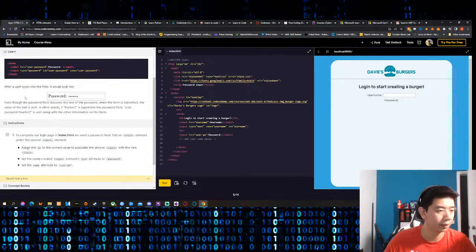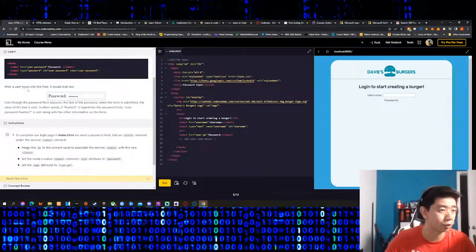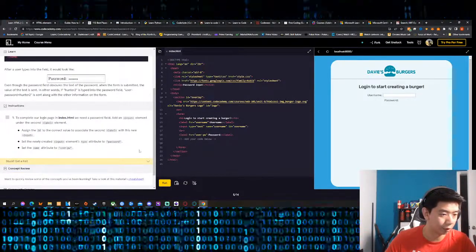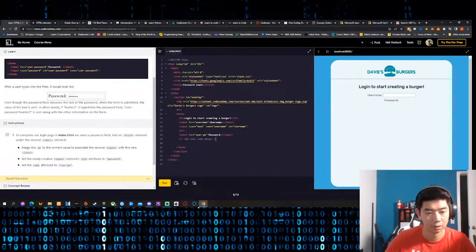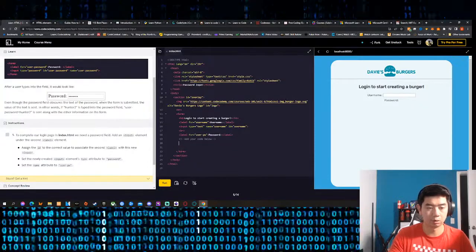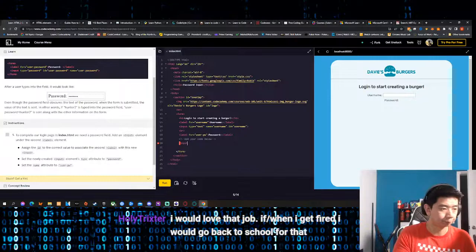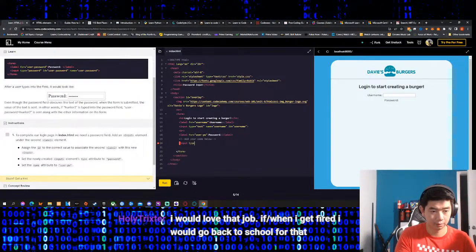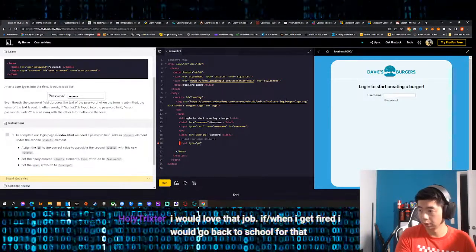So what do we got here? So anyways, after user types of password looks like that. So I'm assuming we're going to do the attribute password. Okay, so we're going to put in an input. We're going to put input type equals, open that, and we're going to say password.